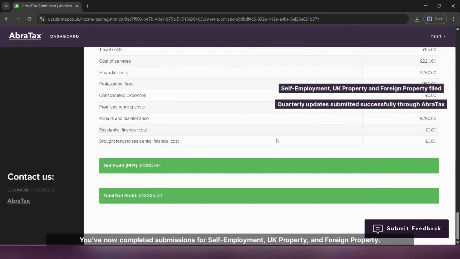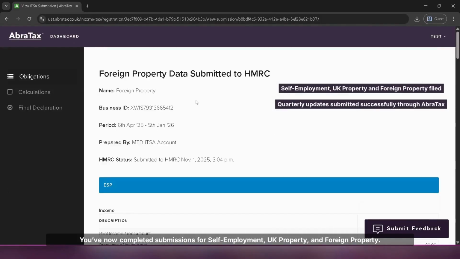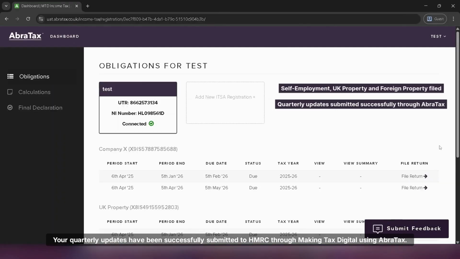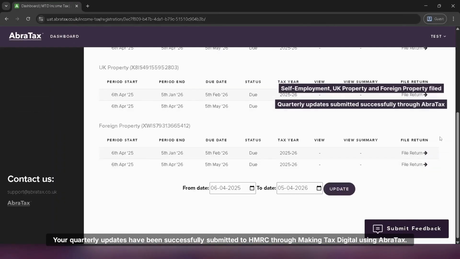You've now completed submissions for self-employment, UK property, and foreign property. Your quarterly updates have been successfully submitted to HMRC through Making Tax Digital using AbraTax.